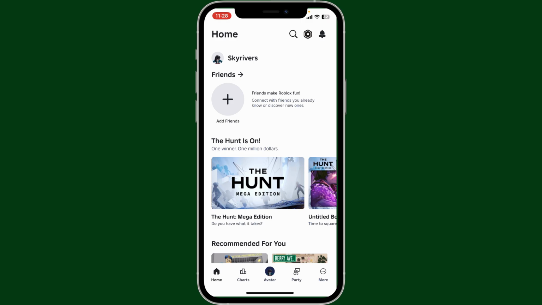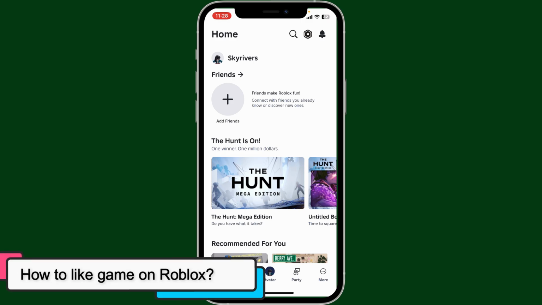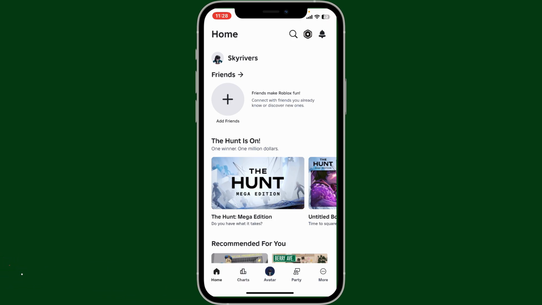In this tutorial, I'm going to show you how to like games on Roblox. Liking games on Roblox helps you keep track of your favorites and let creators know you enjoy their games, so let's get started. First of all, open up the Roblox app on your device and log into your account.